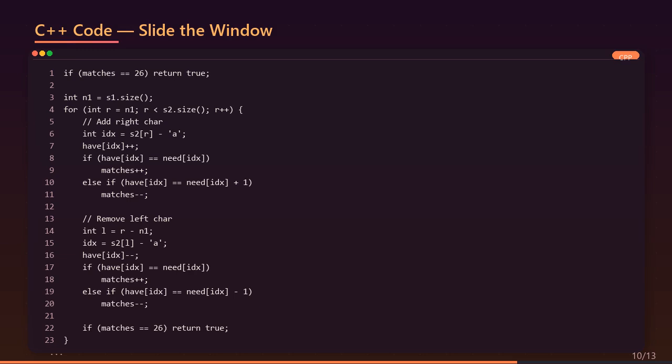Now slide. For each new right position, add the right character. If its count now equals what we need, matches goes up. If it just exceeded what we need, matches goes down. Then remove the left character. Same logic, if the count now matches need, matches up. If it just fell below need, matches down. After each slide, check if matches is 26. If yes, we found a permutation. If we finish the loop without finding one, return false. Time complexity O of n, space O of 1 since the arrays are always size 26.